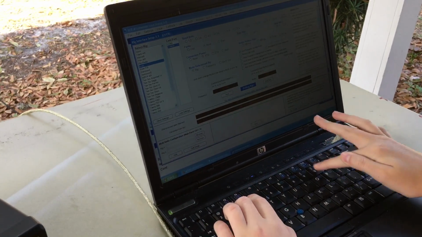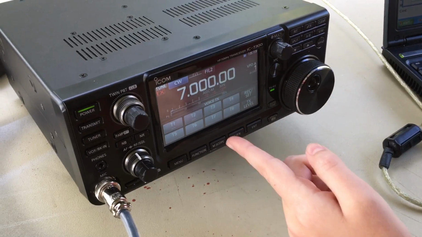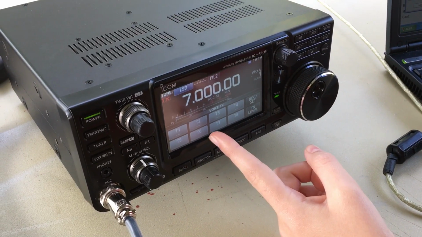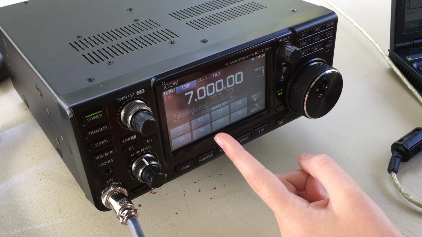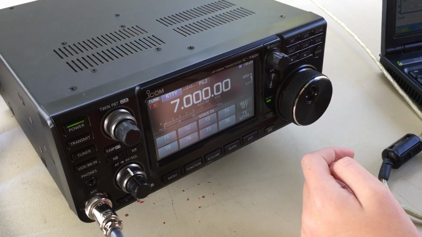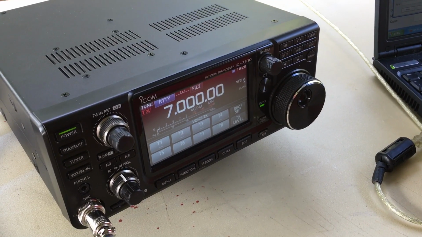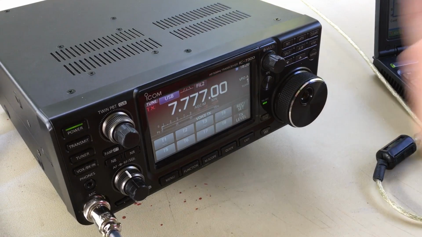I'm going to do 7 megahertz, and it changed to 7. What about lower sideband? Change to lower sideband. How about RTTY? It changes to RTTY. And since Daddy likes 7s, I have a special treat for him right here. 7.777. And it changes to that.